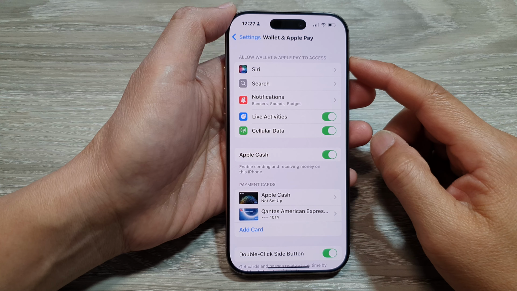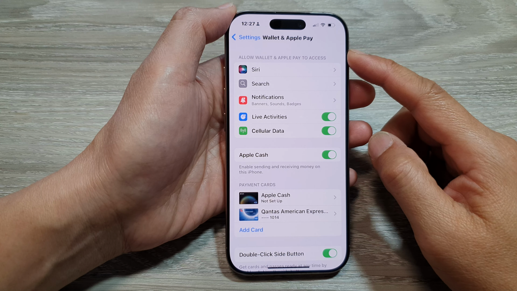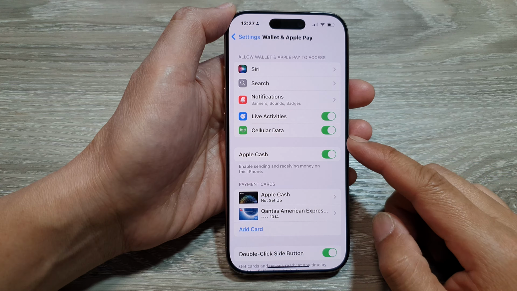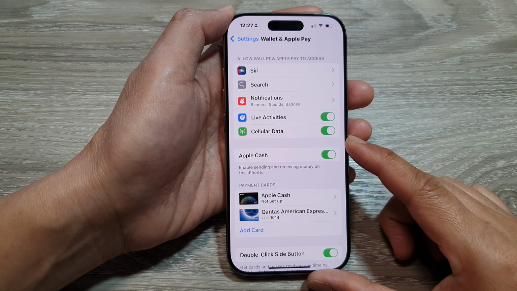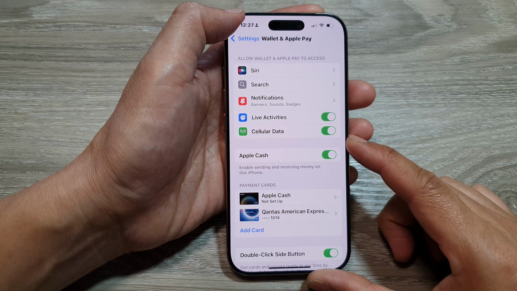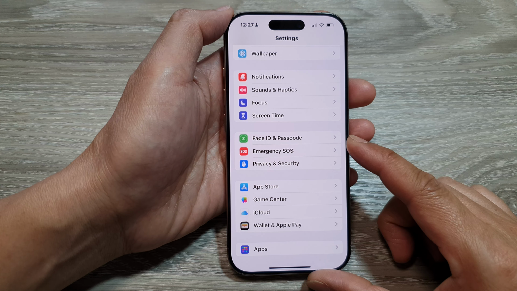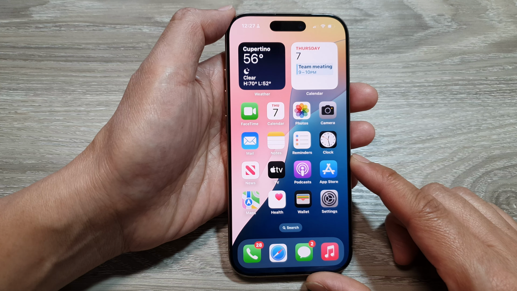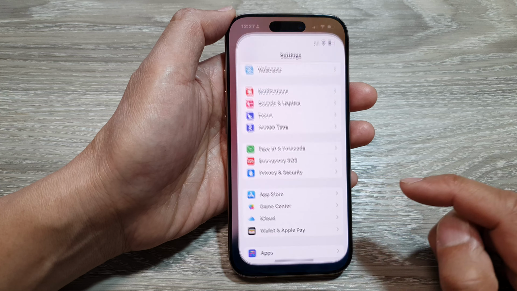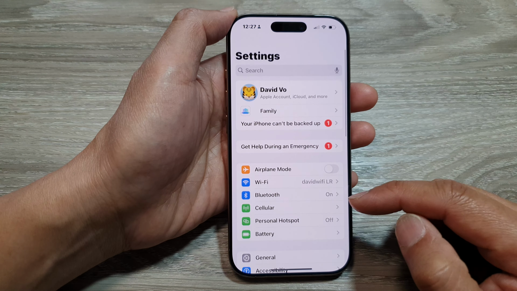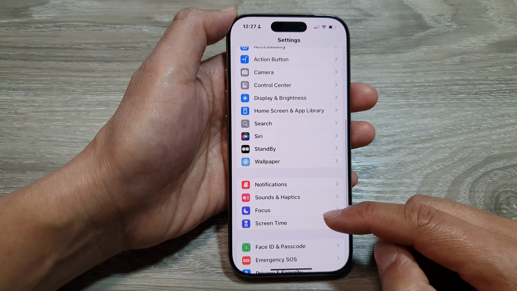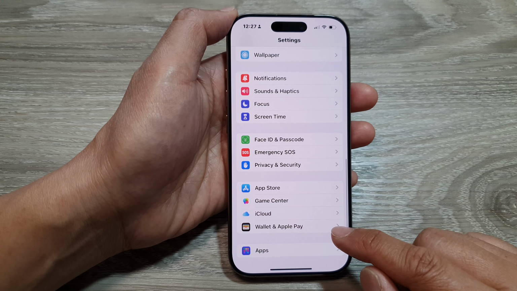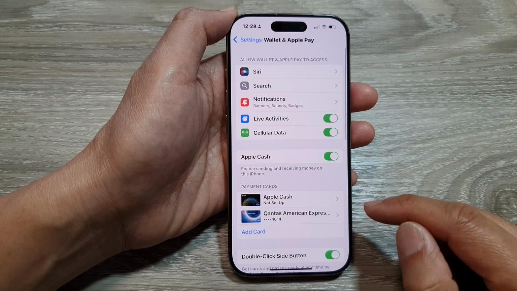How to enable or disable Wallet & Apple Pay to use cellular data on the iPhone 16 series. First, let's return back to the home screen by swiping up at the bottom of the screen. Now from the home screen, tap on Settings. Then in the Settings page, we scroll down and tap on Wallet & Apple Pay.